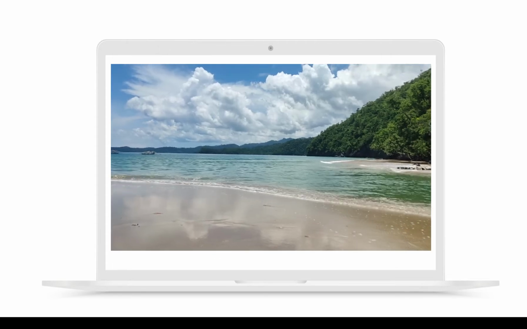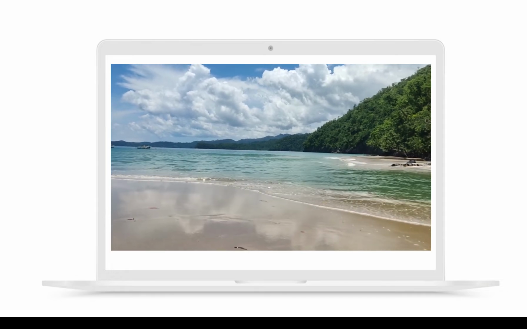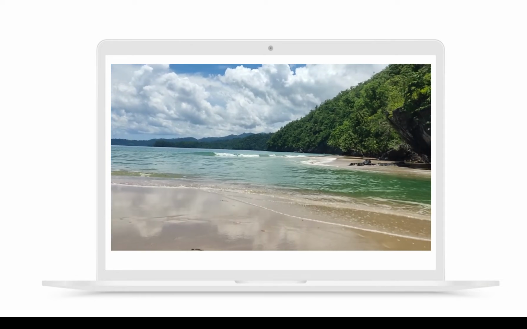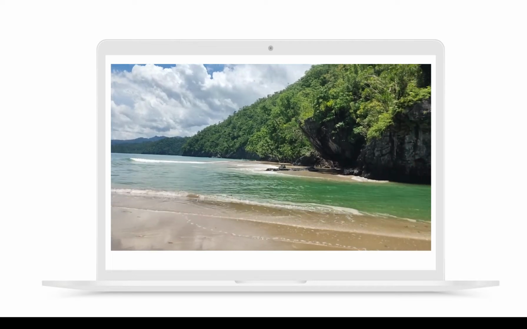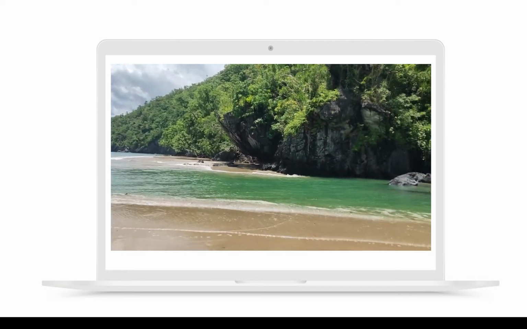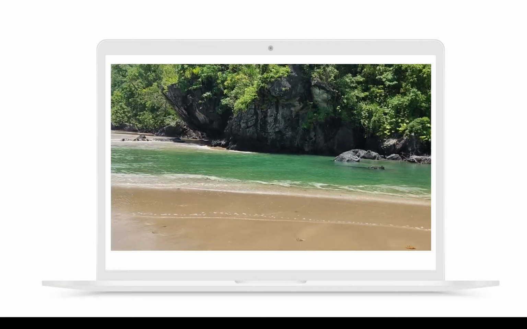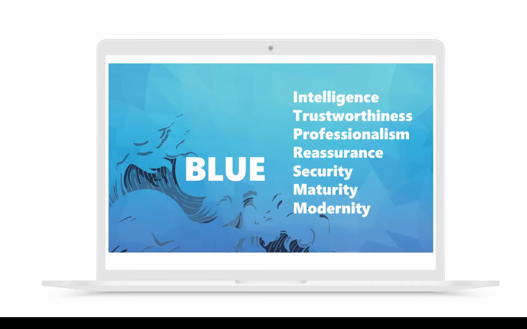It is a given thought that when you want to relax, you imagine the color blue. Without thinking too hard, you can always imagine the color blue when you use it in your spare time, like watching music videos on Facebook or reading some fun tweets on Twitter. Basically, blue means intelligence, trustworthiness, professionalism, reassurance, security, maturity, and modernity.